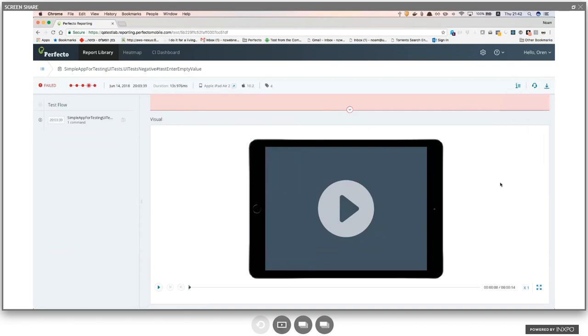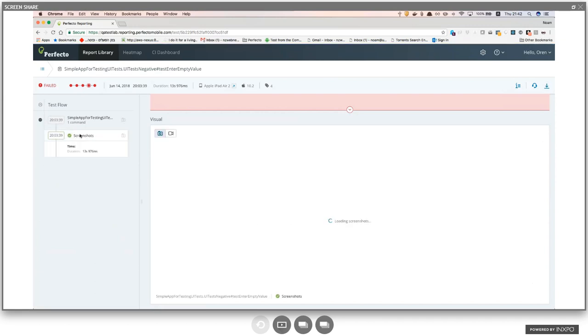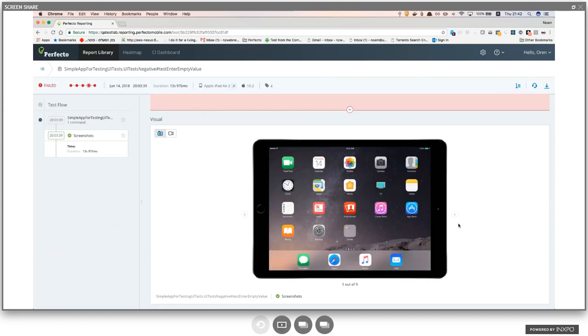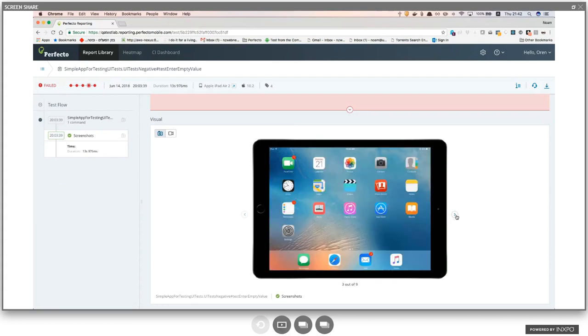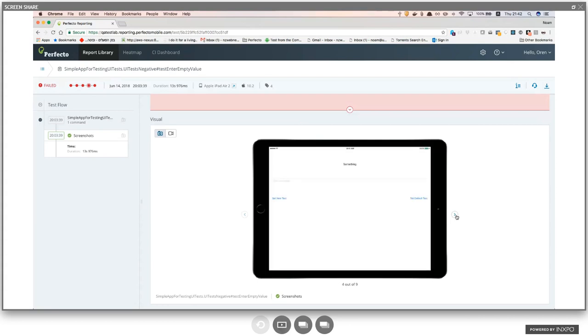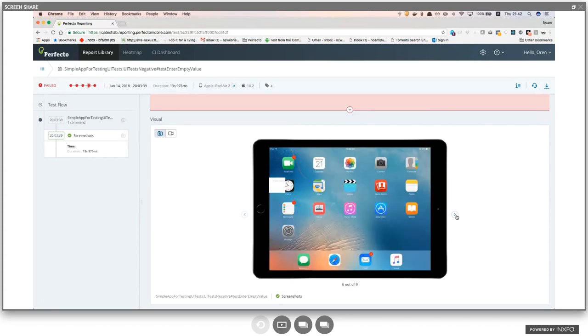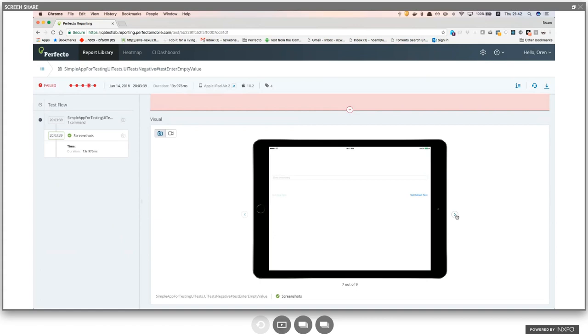Except for that, over here on the left, we have our screenshots. If you remember, I added the parameter for take screenshots on test step. So we can see over here exactly all the steps that the test took. And that's that.